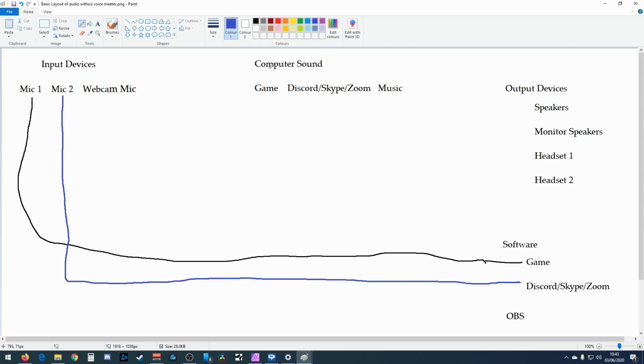At the same time, you've got your computer sounds. So you've got your game audio, and you've got music, and you've got the sound coming out of your communication app. Now you'll have one of these devices set as your default, and basically everything will go to that. Let's say it's headset 1 here. So all of these are going in that because that's your default.